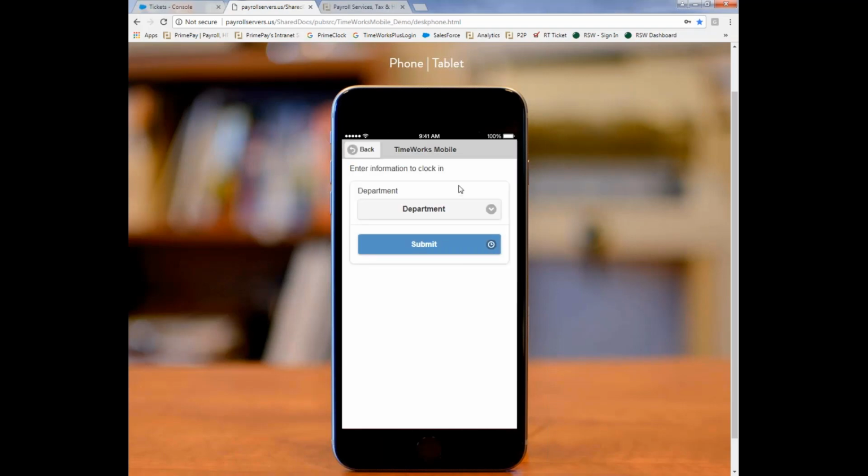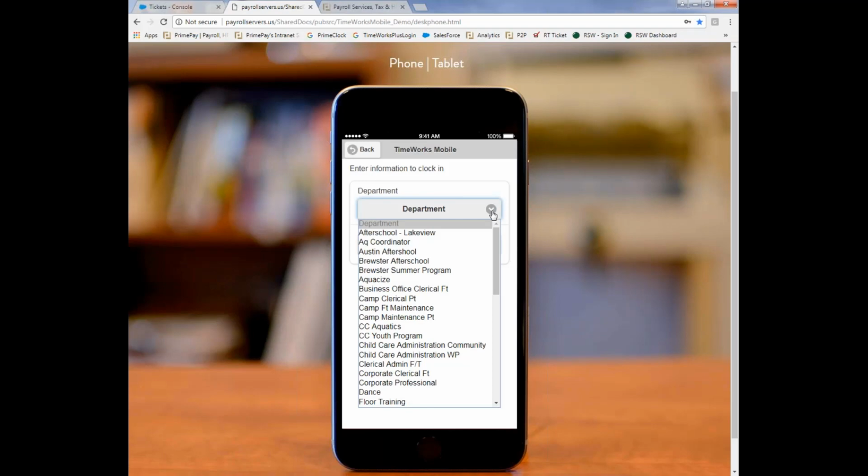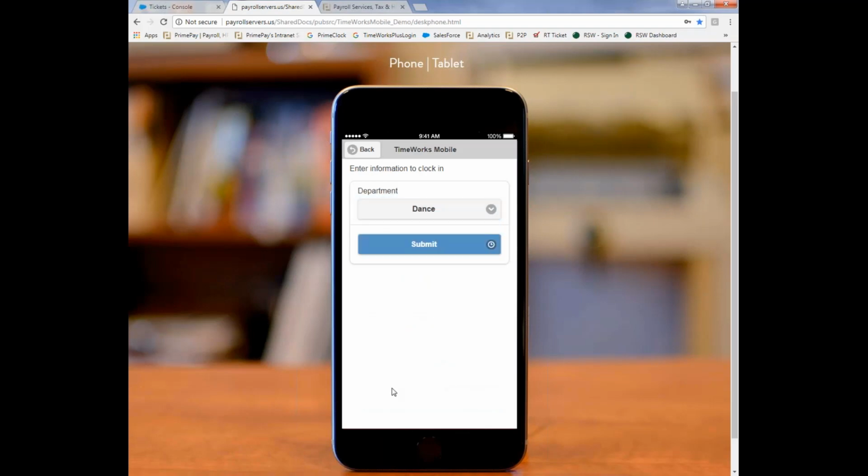Now, your organization is structured such that it wants additional information from you. So it wants to know what department you're working in, and you will tap that button and a drop-down list will appear. You will choose from one of these. I like dancing, so I'm going to be in dance, and hit submit.